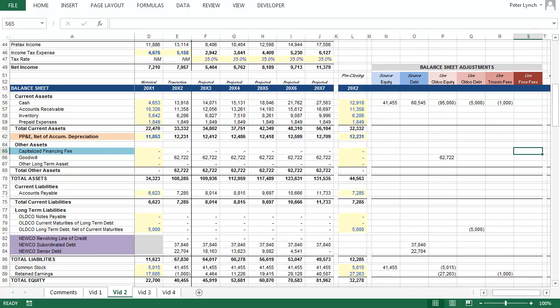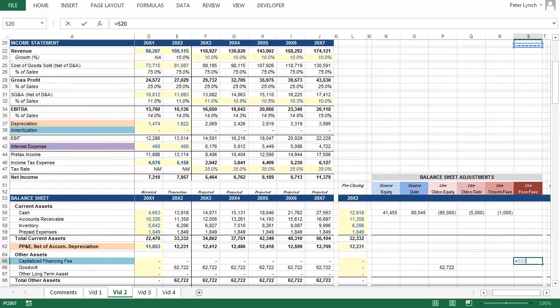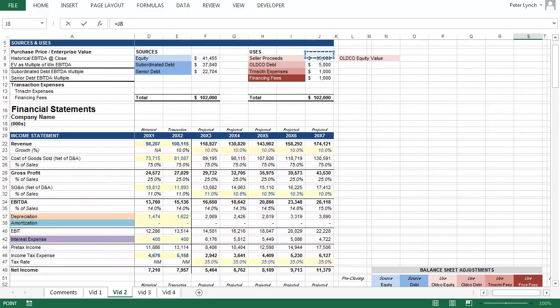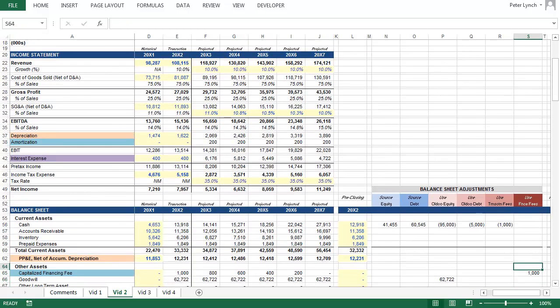Financing fees, however, are capitalized. To properly reflect this adjustment, we'll add it to our balance sheet as an asset that will be amortized over the life of the loans made. And of course, because it's a use, record it as a negative balance.